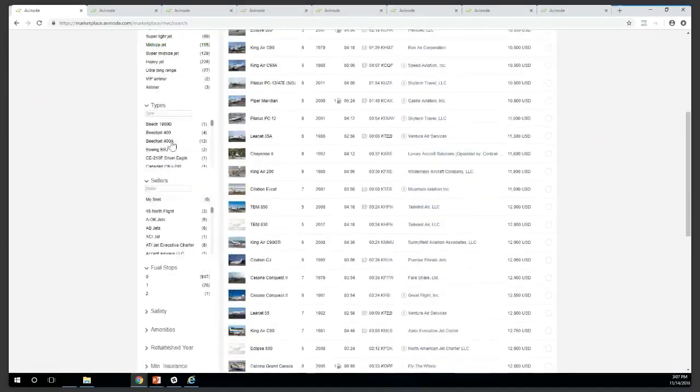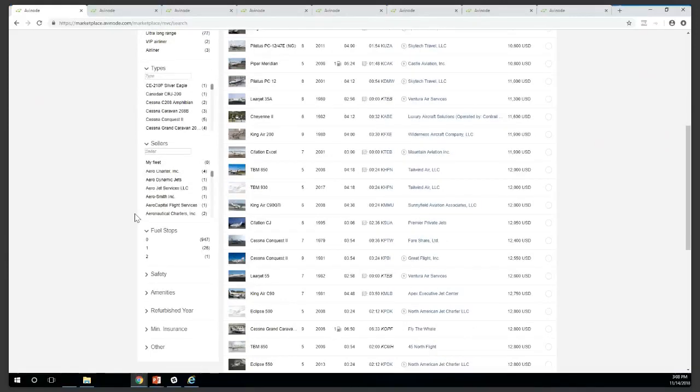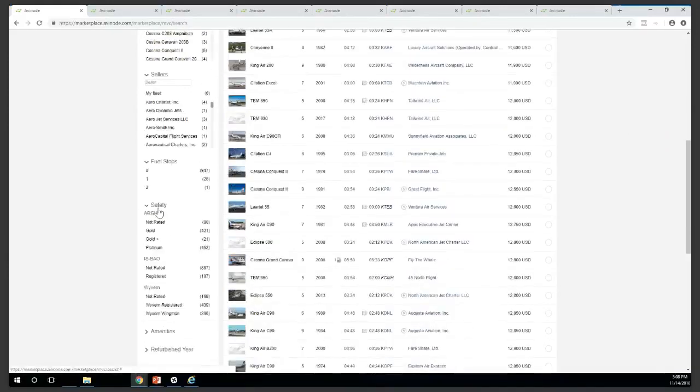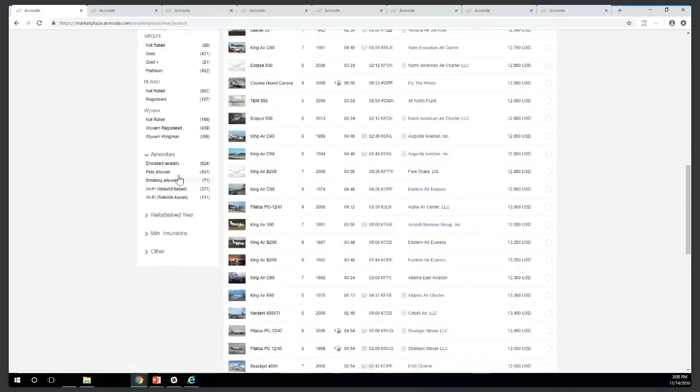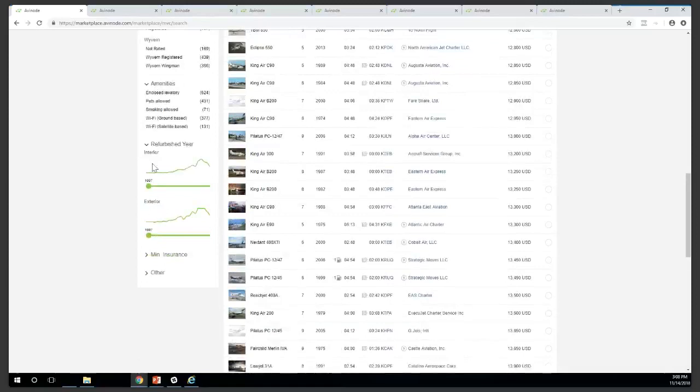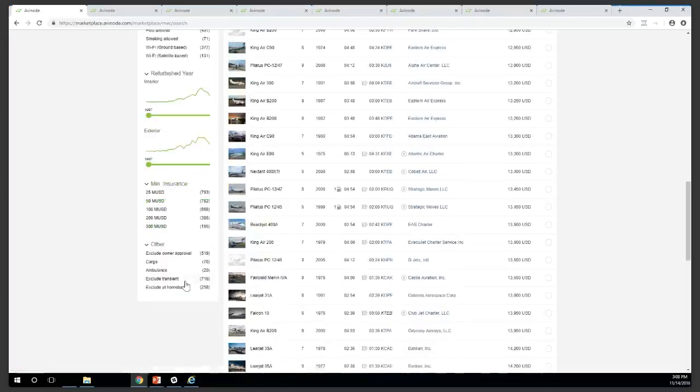You can also filter by aircraft types, particular sellers, fuel stops, safety ratings, amenities, such as pets allowed if your client has a pet, refurbished year, both interior and exterior, minimum insurance, and other, such as exclude owner approval.